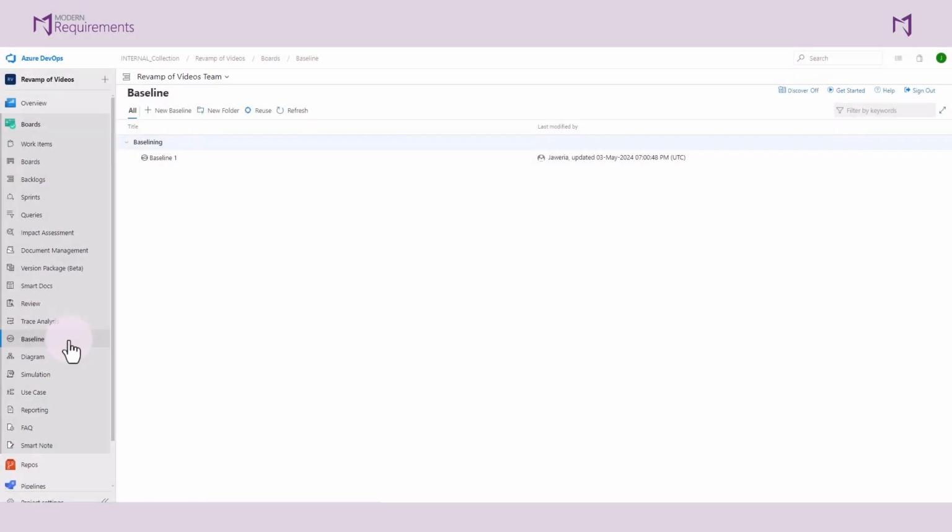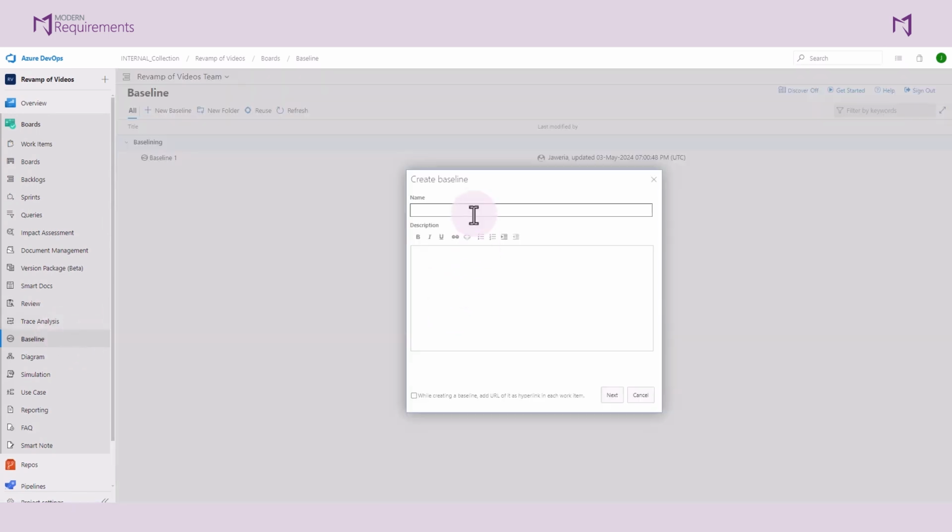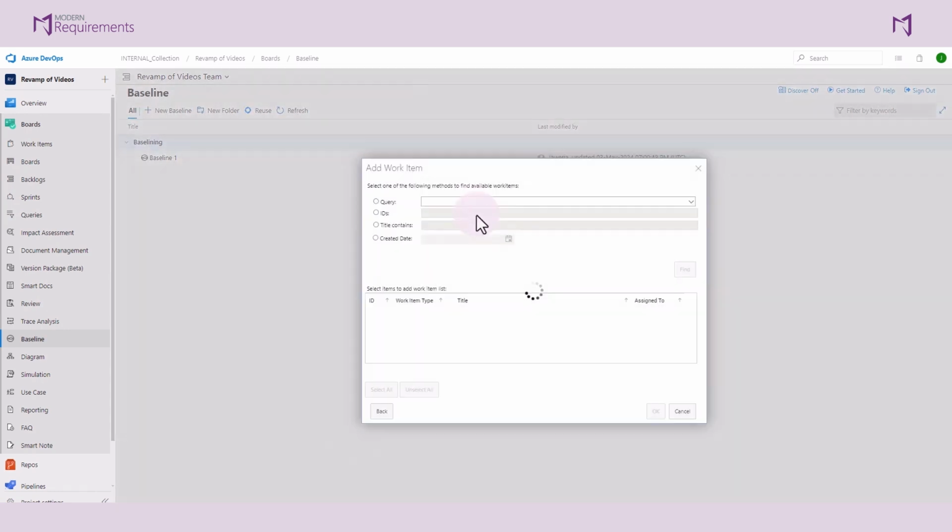In this video, we are going to start by building a new baseline. We can do that by going to the New Baseline option in the ribbon bar, and we will give it a name. Once we have given it a name, we can click Next. Here we can add in our work items for the baseline.